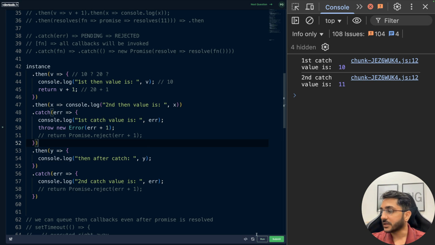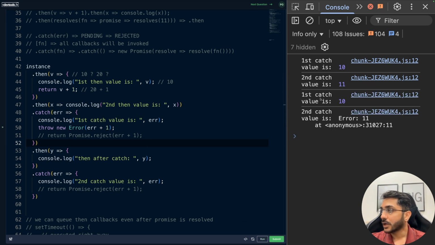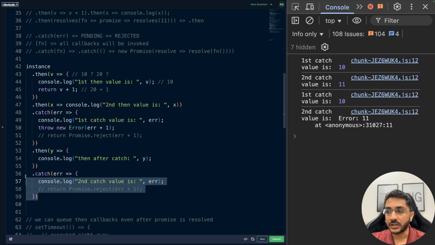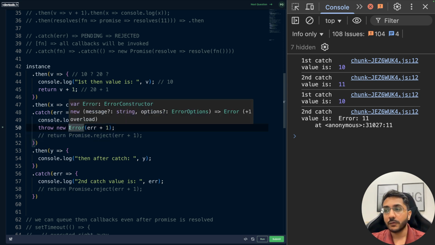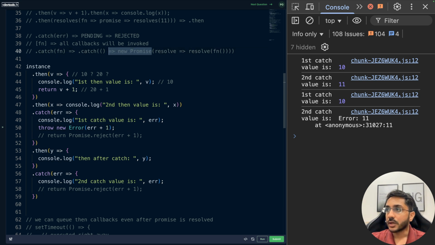Now if I run this, let's see the output. We still get first catch value is 10 and the second catch value is error 11. That means it is going to this catch block. So the idea is that inside this callback, if we get a resolution, it bubbles to the happy path. If you get an error, be it a sync error or an async error, the wrapping promise, which is this one, will be rejected. And it will be resolved if it's a happy path. Okay.